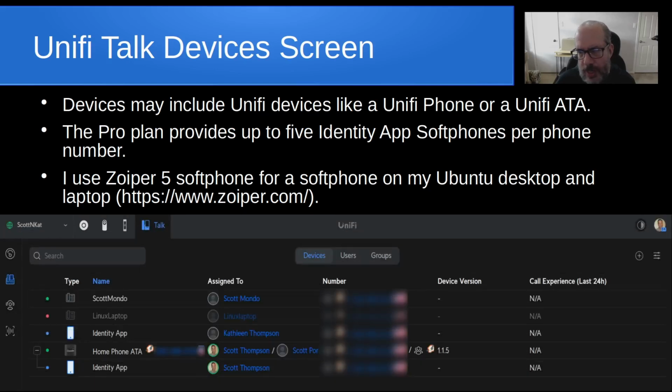Here's what the devices screen looks like under the Unifi Talk application. The first device that I have here is Scotti-BYTE. That's actually my soft phone for my desktop. Then I have Linux laptop, which is grayed out here and red. That just means that soft phone is currently offline. Then I have an Identity app configured on my wife's cell phone. I have the home phone ATA, and I have the Identity app for my cell phone.